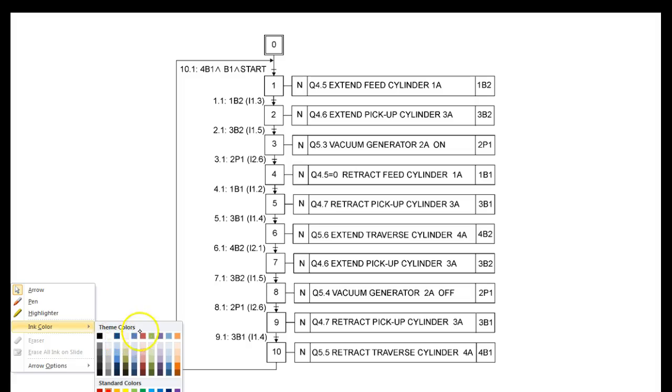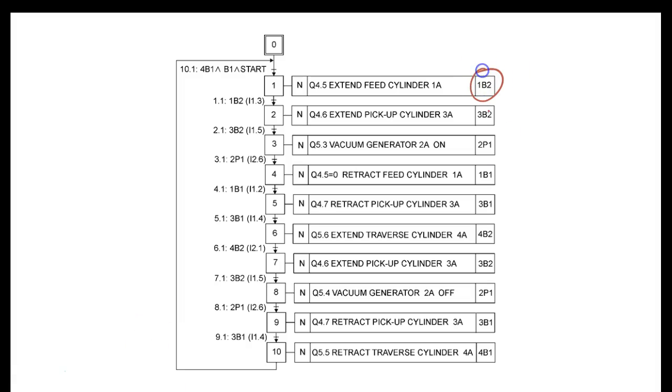So if we looked at the cylinder, we see that the cylinder has 2 sensors on it, right? 1B1. So what happens is that when this thing extends, 1B2 becomes what? True. What does this require? 1B2. This requires 1B2 to go to step 2. This causes 3B2 to come true. This requires 3B2 to be true before it moves to the next step. Okay, understand? So what does that mean?